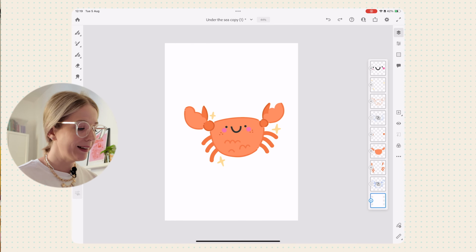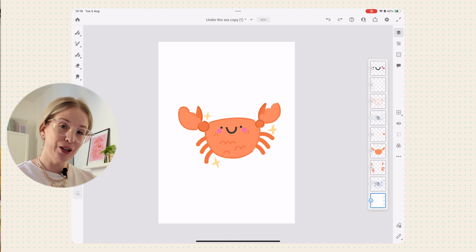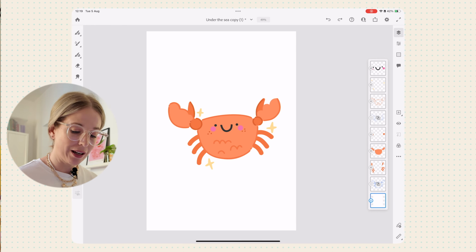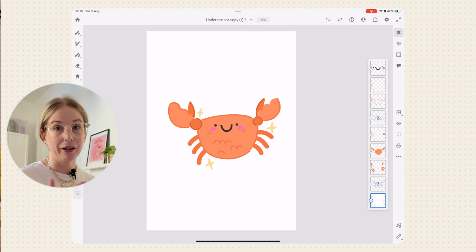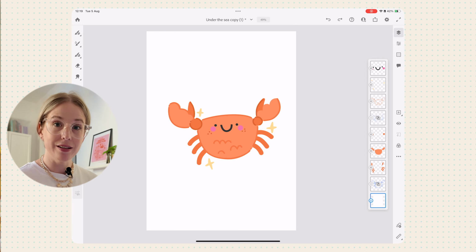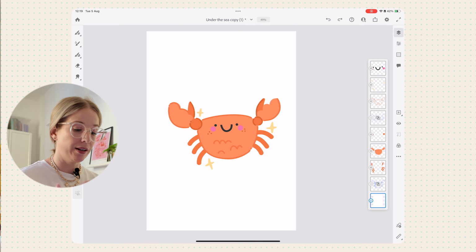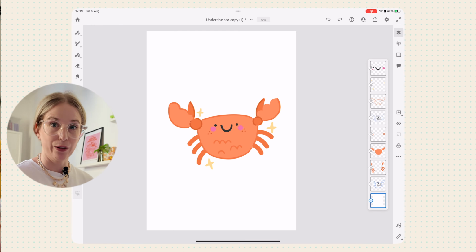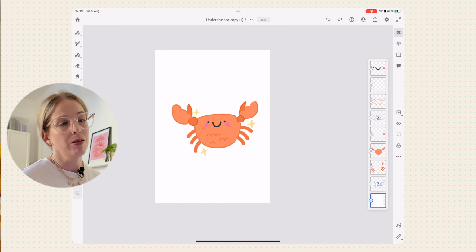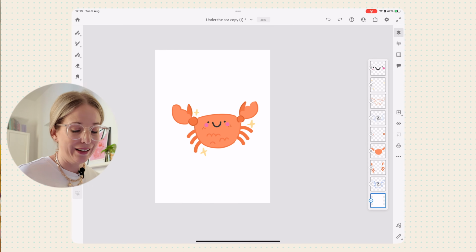We are back in the Adobe Fresco workspace, and I've opened up a little document with this cute kawaii crab to show you some layer actions and layer settings inside a document that I've already created with different layered artwork, so you can see what it would actually look like in practice.